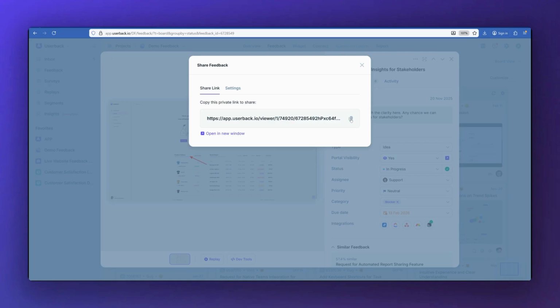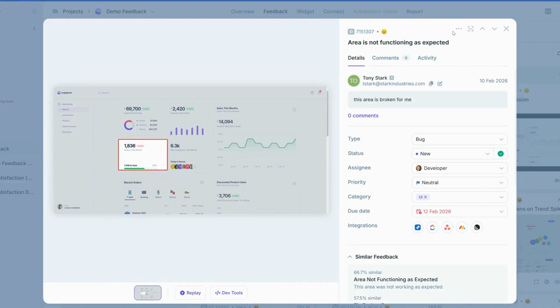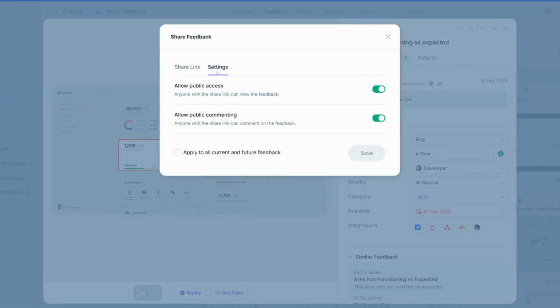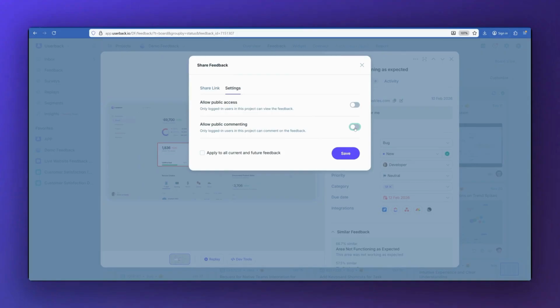If you need to keep your feedback private, you can adjust the access settings. Open a feedback item, click the ellipsis menu, select Share, go to the Settings tab, toggle on your preferred sharing preferences. Keep in mind, restricting access can affect whether reporters can view the feedback via their emails. If public access and public commenting are turned off, only internal team members will be able to view or interact with feedback.